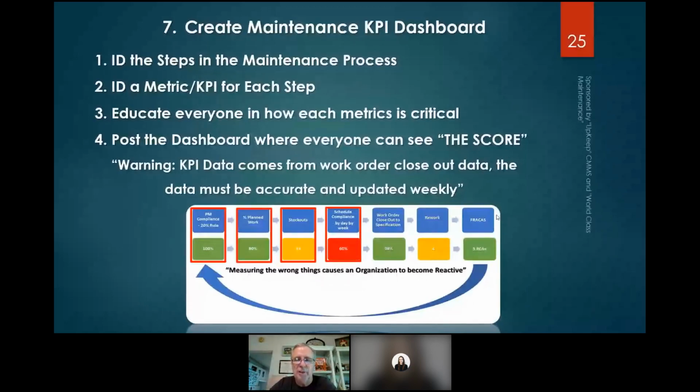Something's wrong there. Work order closeout specification. How do you do that? The planner randomly pulls out a few work orders that are closed out for the week and just checks to see if they were closed out accurately or not. And then rework. This is work we have to go back to again. And then failure reporting, analysis, and corrective action system. Here we got 5 RCAs in place because of the failure reporting. So it seems like it's working.